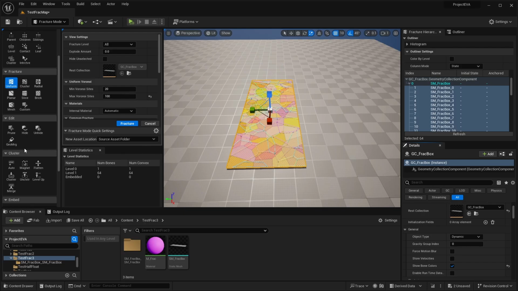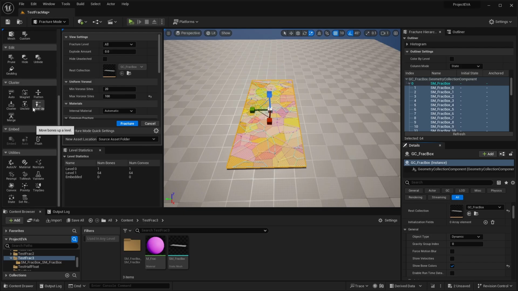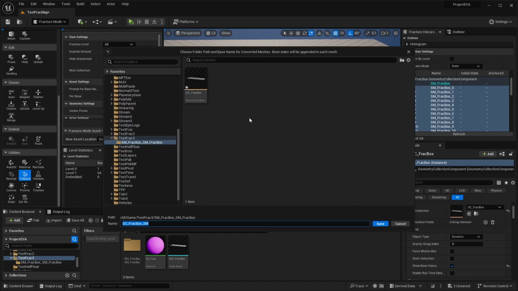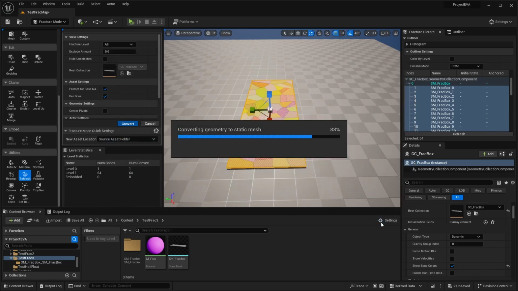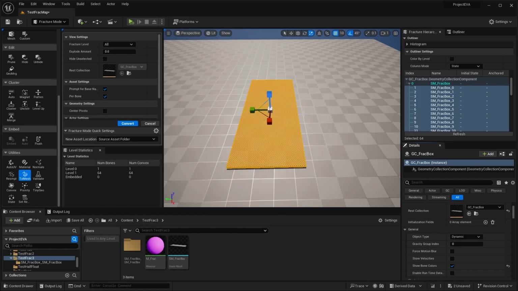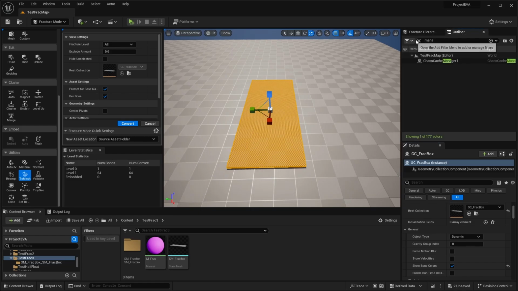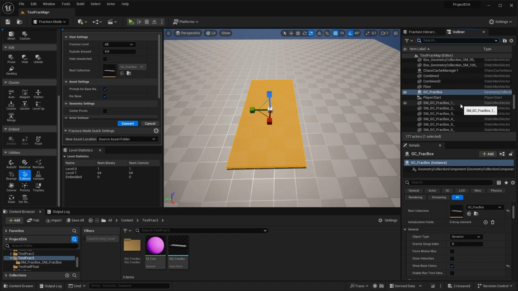Next step, with this object still selected, still in the fracture mode, I will scroll down and transform it into mesh using this button. It asks me for the name for this step. We'll save it. It created many meshes to represent this object. And as you can see in the outliner, they are here.